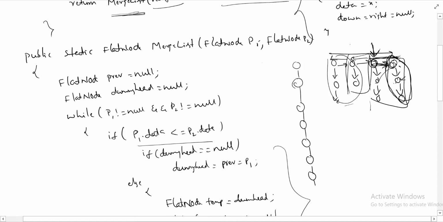Single direction, all downwards. We cut all the right pointers. Once we merge it, we cut this pointer. Once we merge it, we cut this pointer. Once we merge this, there is no right pointer. So I like this. That's it.